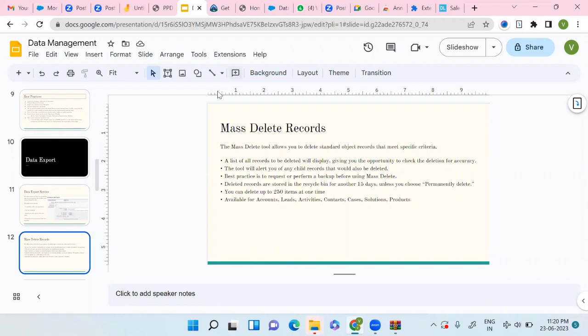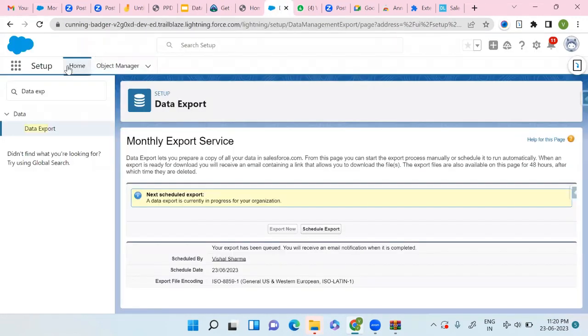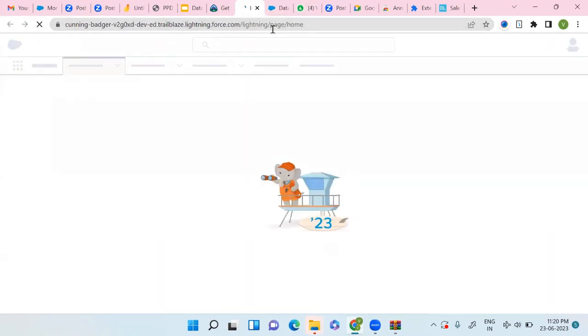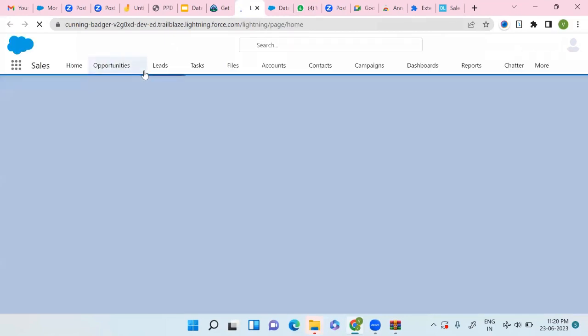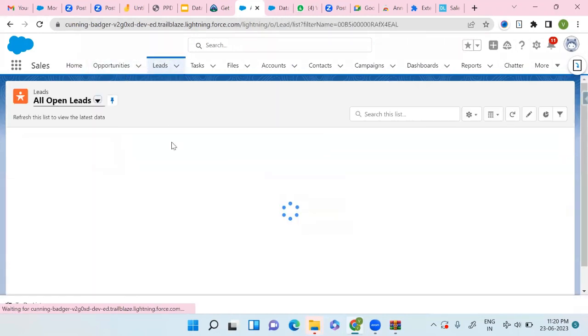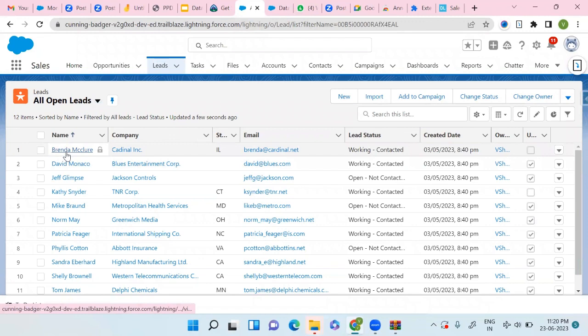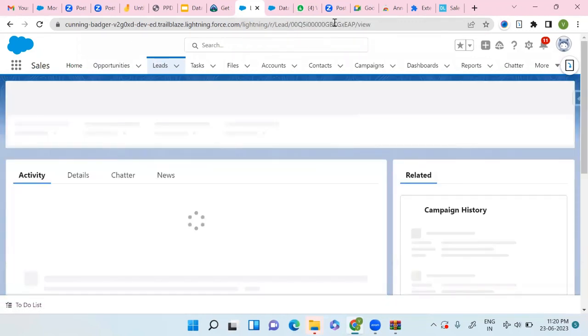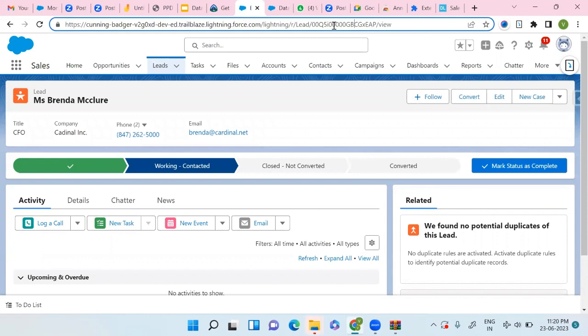Whenever you are inserting any data, let me show you that. Leads. You can see here, this is the 15 digit ID, so it can be used in Salesforce. But if you want to use it in the Postman API, you need the 18 digit one. This ID is generated by Salesforce.